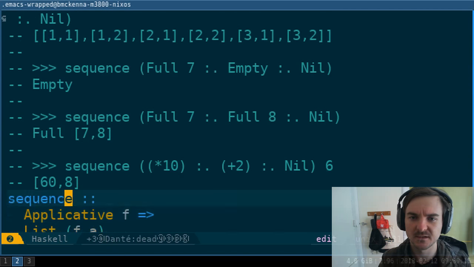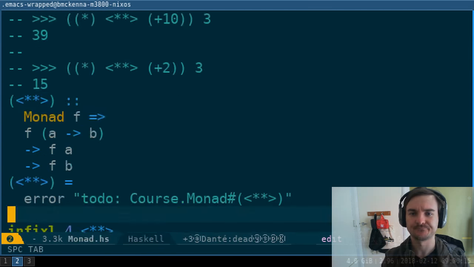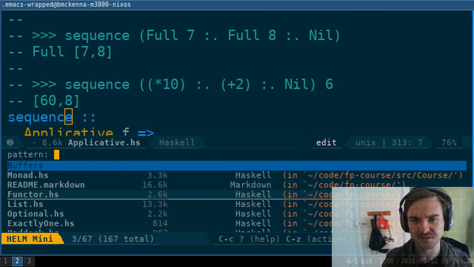So sequence is a very useful function that we wrote. So what you can do in Java is write this.